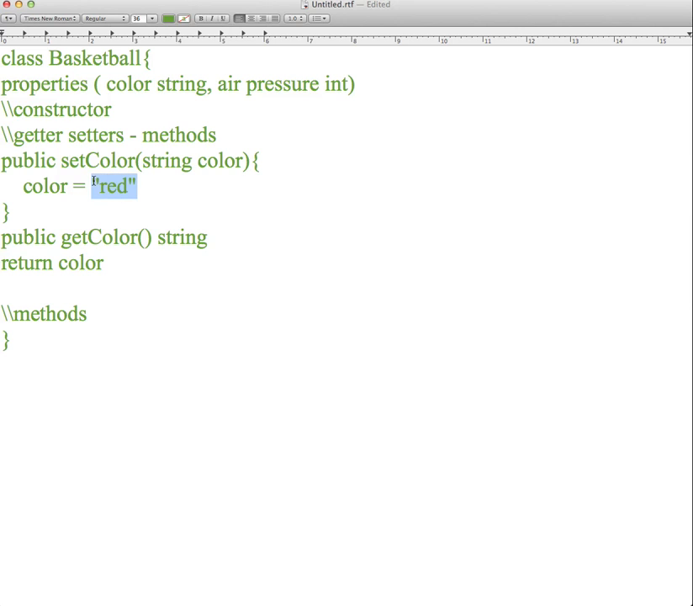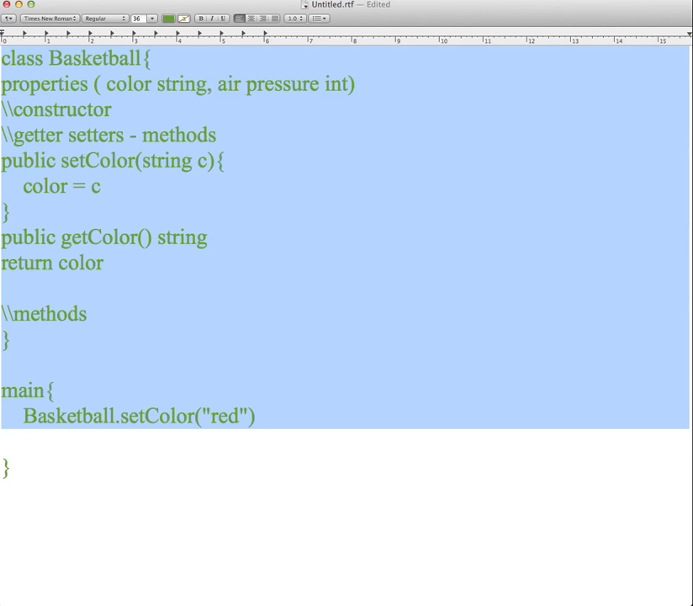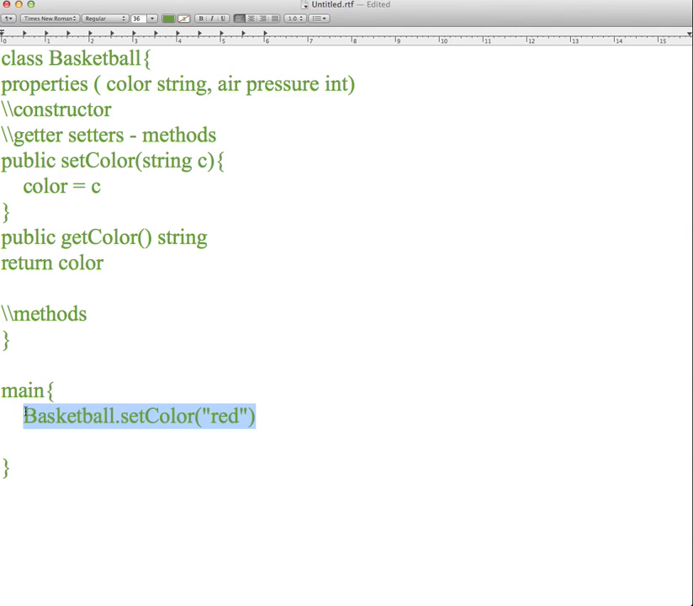Now all you do is, that's not good syntax. We're just going to call our string C, and C stands for color. So we're going to say color equals C. Now the property color gets set to C, so when we call it later in our main method, we'll just have to say basketball, because we have to say what it is, dot set color, and then we'll pass in red.